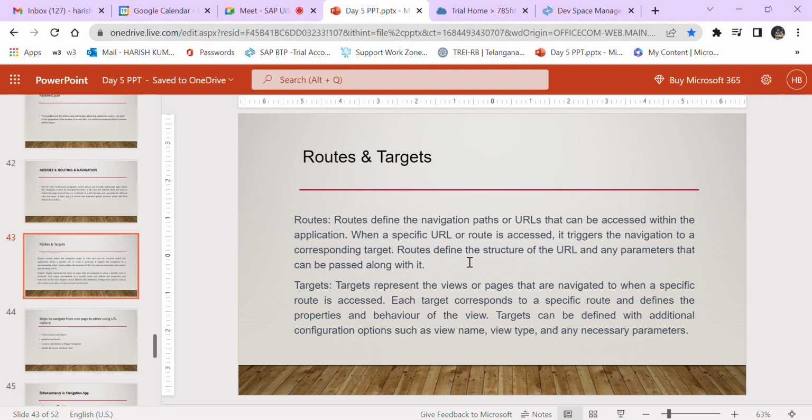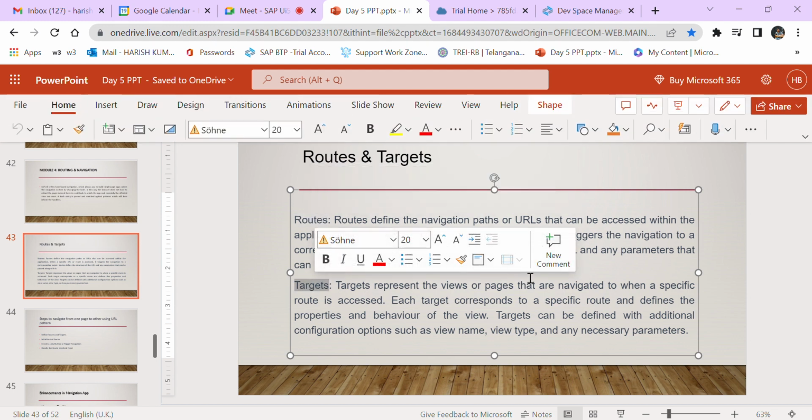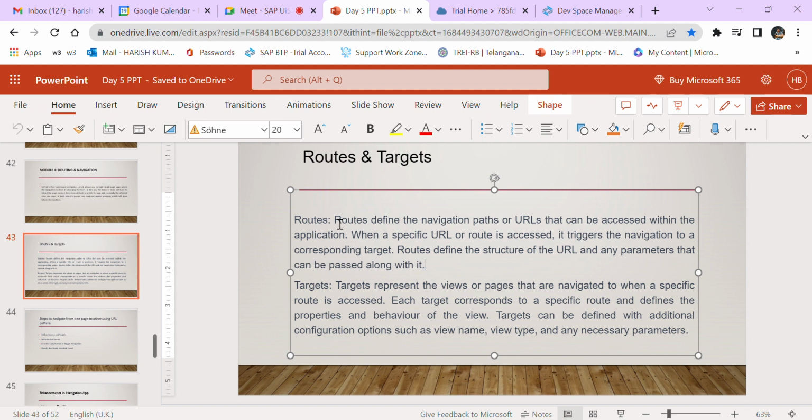Meanwhile, we'll see what routes are. Routes define the navigation paths or URLs that can be accessed within the application. When a specific URL or route is accessed, it triggers the navigation to the corresponding target. See, in manifest.json we have two sections. One is called routes and one is called targets. In routes, we'll specify the name of the route. Route means we'll specify our view details. We need to mention some route name for our view.